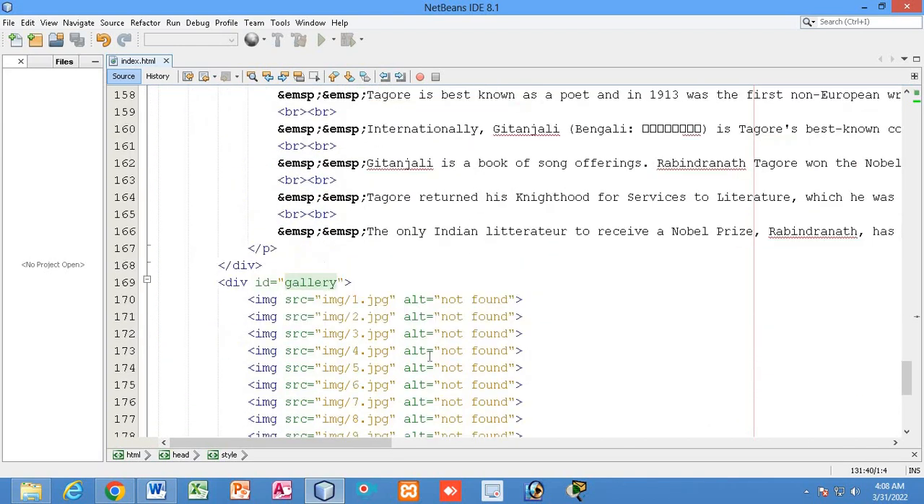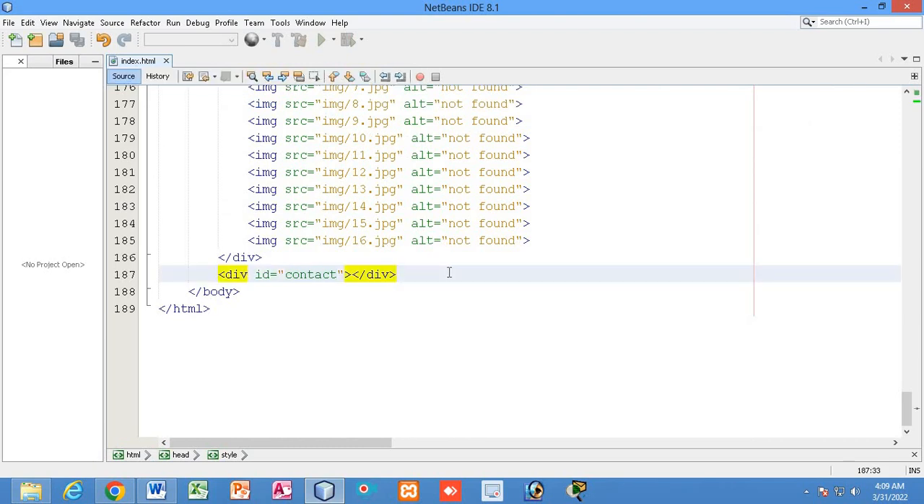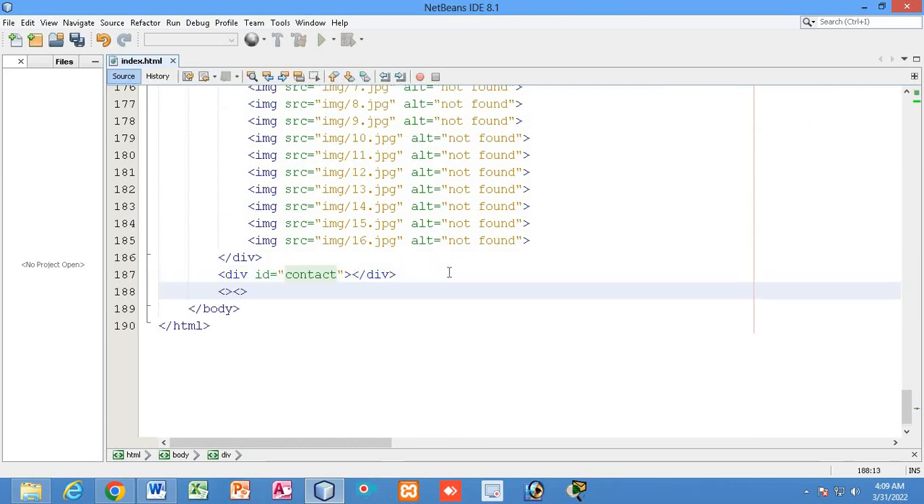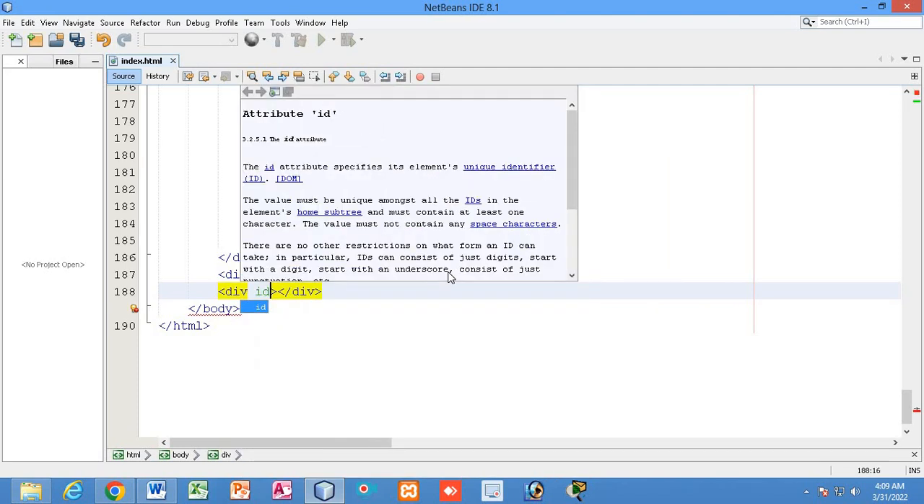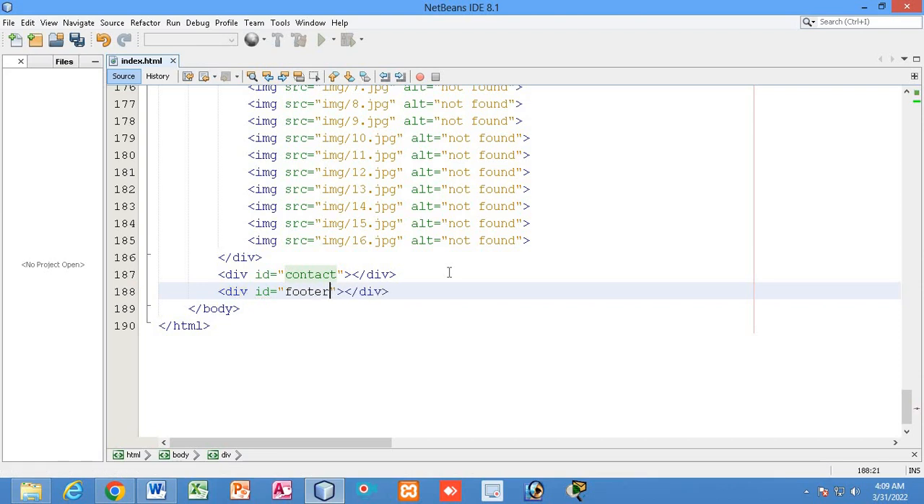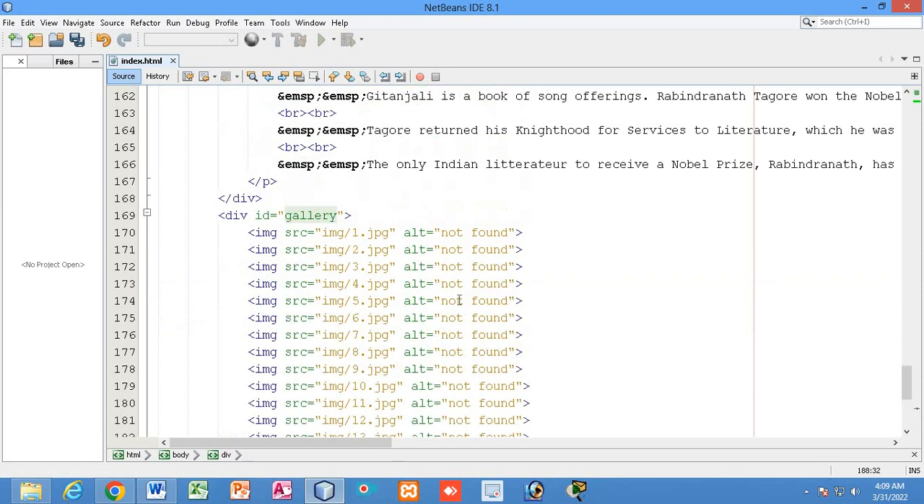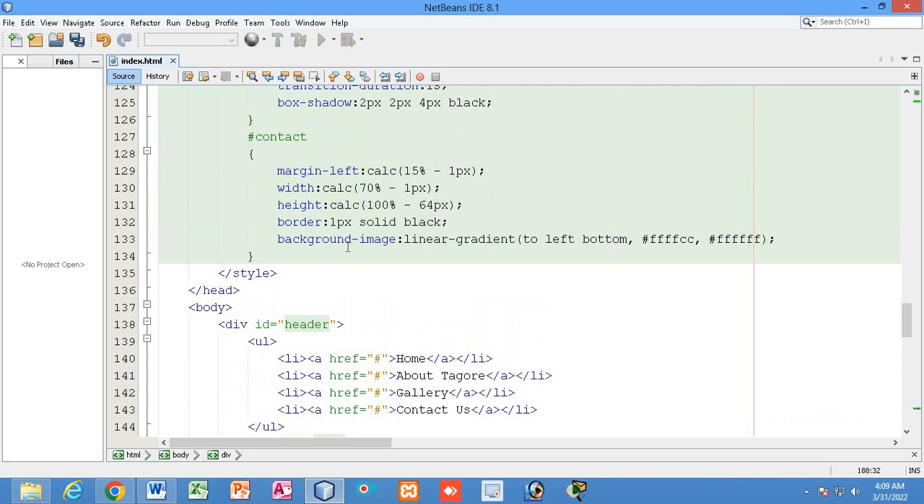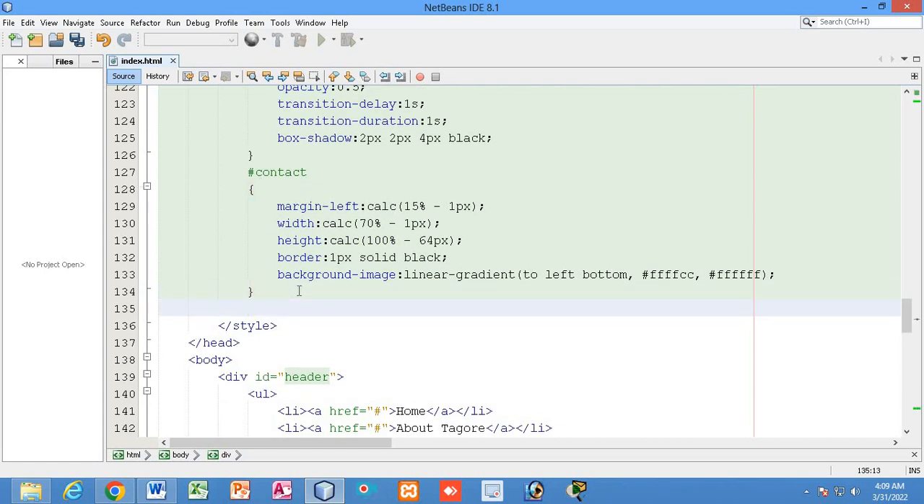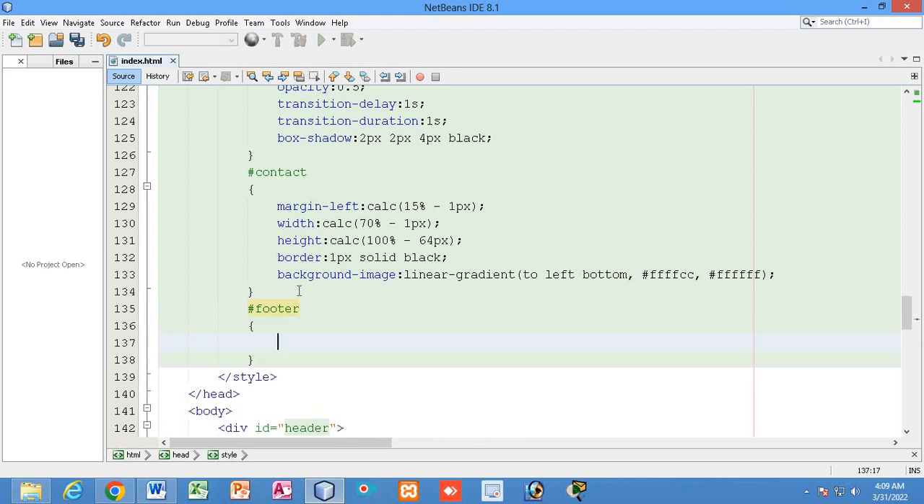I will create a footer div under the contact div. I am going to create the footer div here, id equal to footer. So let me write the CSS for the footer div. This footer div will have this thing.